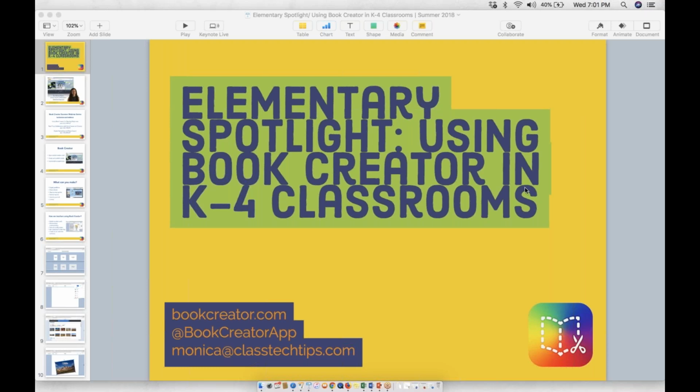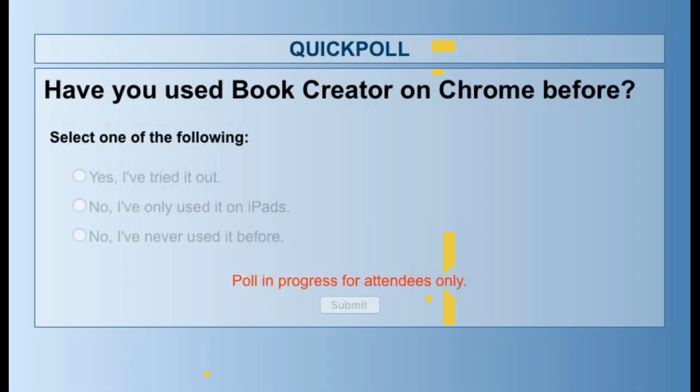So before we get started, I'm going to send out a couple polls before we jump in. We're going to be talking about Book Creator on Chrome and Book Creator on iPads and all sorts of elementary activities for your classroom and the classrooms you support. So I just pushed out a poll for you. Have you used Book Creator on Chrome before? Go ahead and choose one of the following, and I can see our votes coming in.